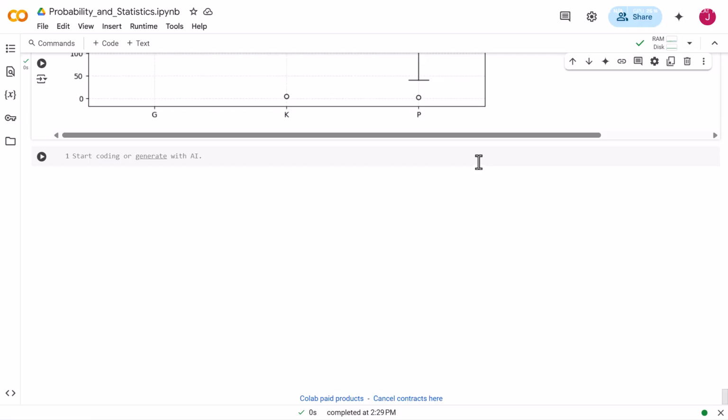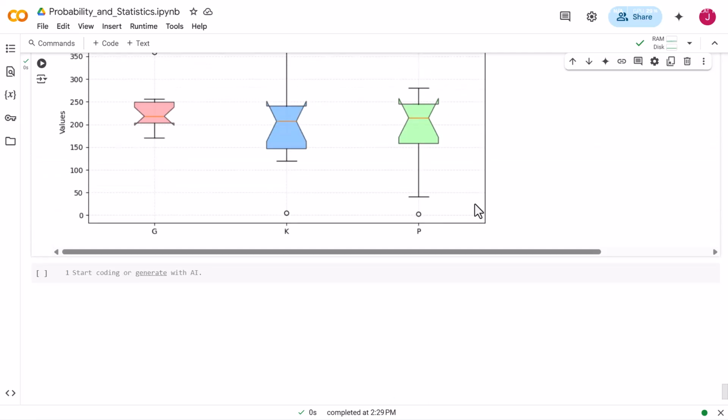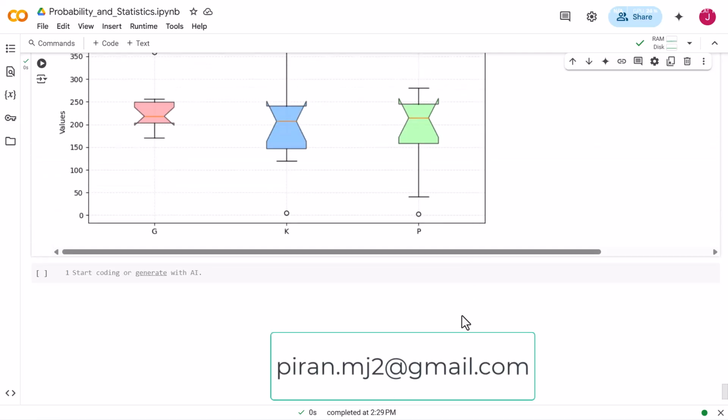Alright, in this lecture we learned about box plots and we tried to plot different kinds of box plots. We understood how they work and how they present the distribution of data.